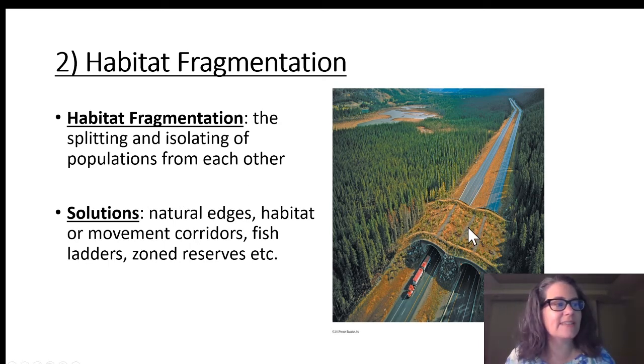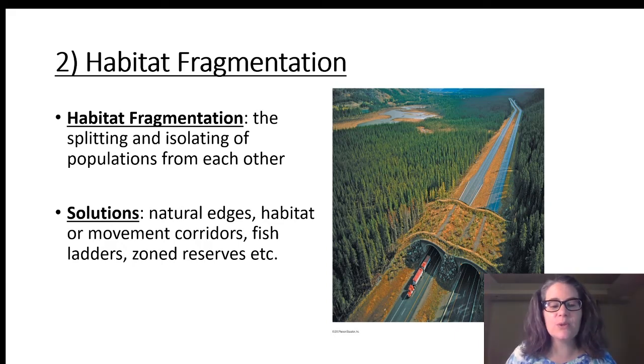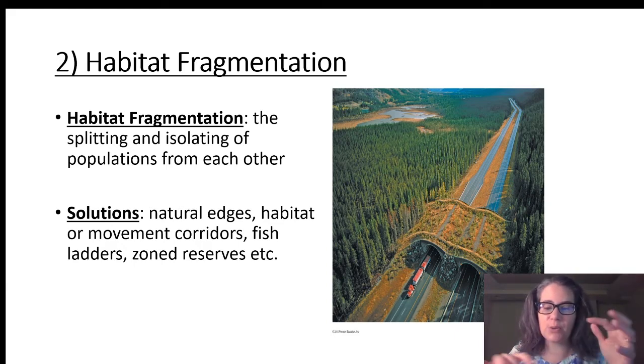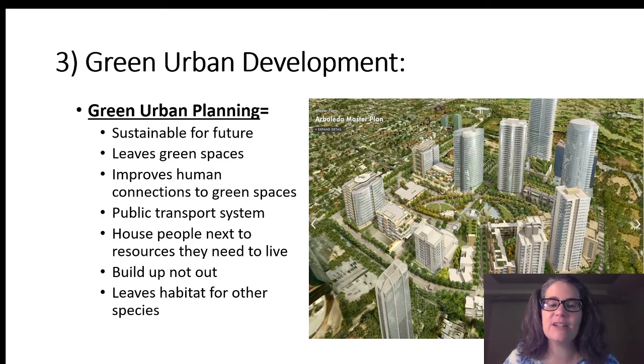Habitat or movement corridors like this one shown in the picture here provide ways for different organisms to move over these habitat fragmenters. Fish ladders do this as well, allowing fish to go up and down streams around dams and things like that. And zoned reserves also often provide migratory paths, so that animals can move from one zone to the next. So all of these things are trying to find solutions to link back up these different isolated groups of living things.